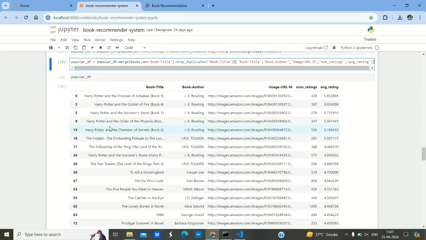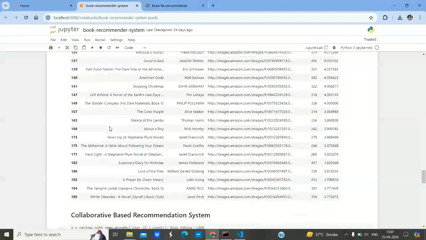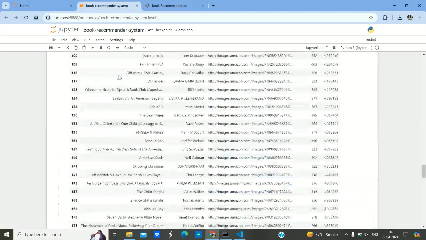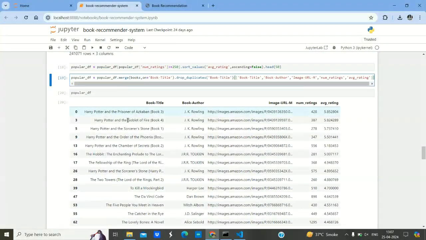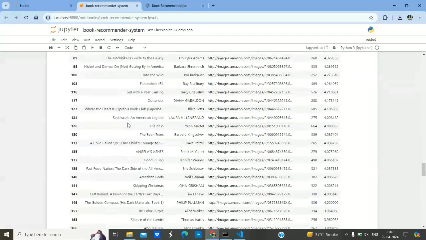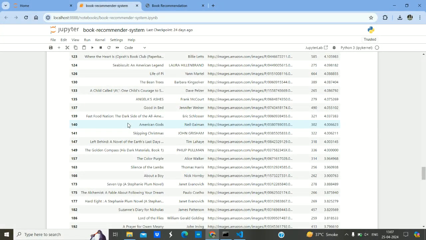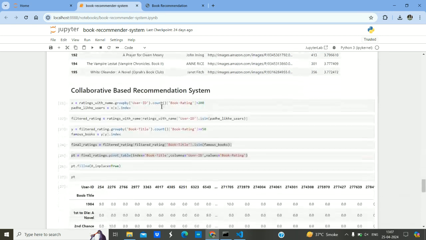Now printing the popular data frame. So this is the overall 50 books which are popular among the audience. So this is giving the 50 top books which will be printed on our website or the front end.